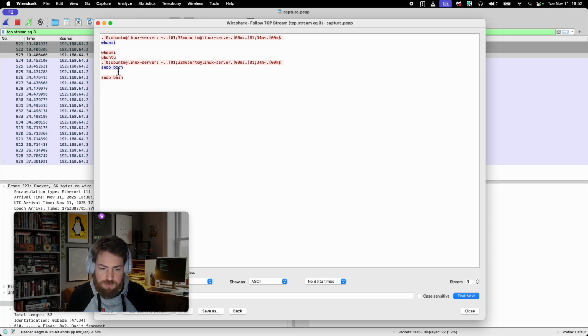Now, of course, this depends on what the hacker is running. So this is one of the ways in which you might detect a hacker, which is simply doing network analysis. But you can also investigate in other ways, like finding Linux logs and analyzing those logs, or using a tool called auditd.